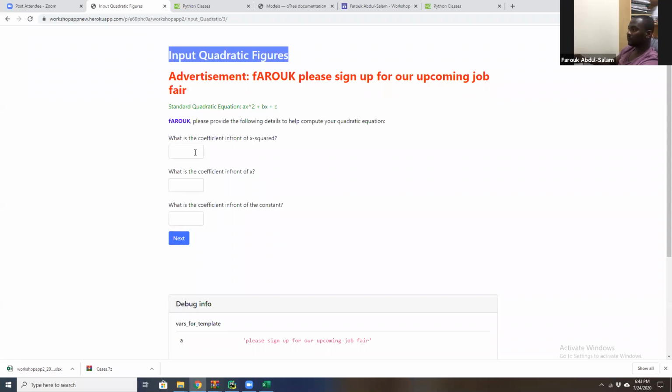So this is what we have. The individual is supposed to give us what the ax squared coefficient is, which is a. Maybe we might take it to be 2. It's supposed to give us what the b is. You might want to take it to be 1 or whatever number you think is okay. And you might want to ask for the constant as well, which is c, for you to complete your quadratic equation, which you might want to take to be 4.